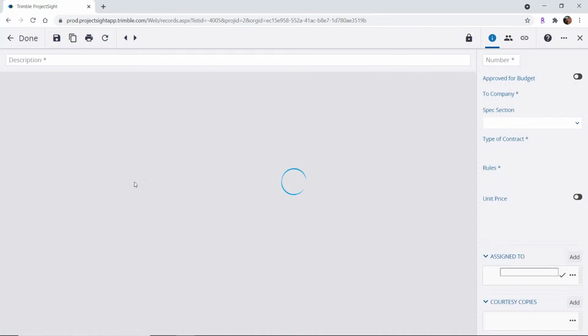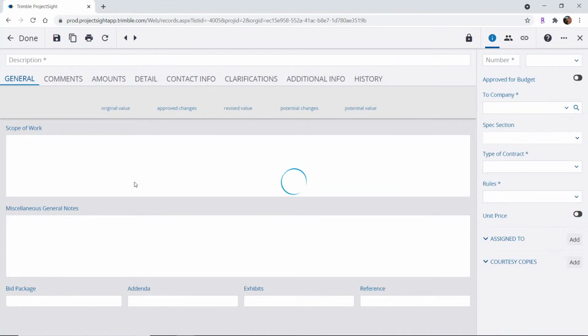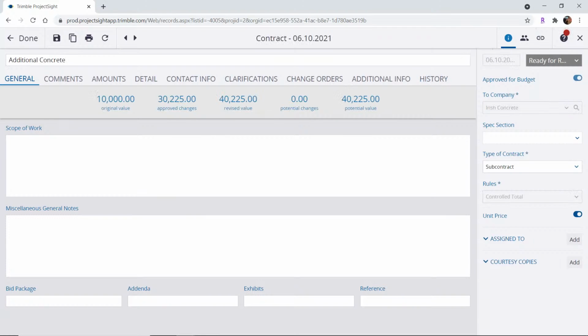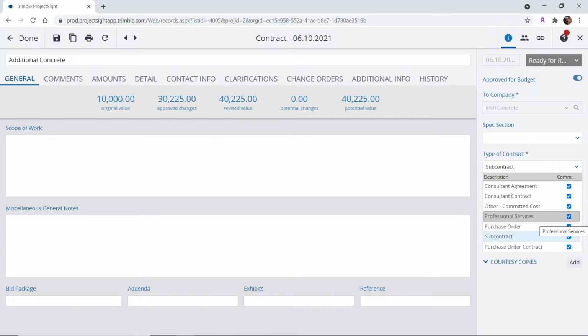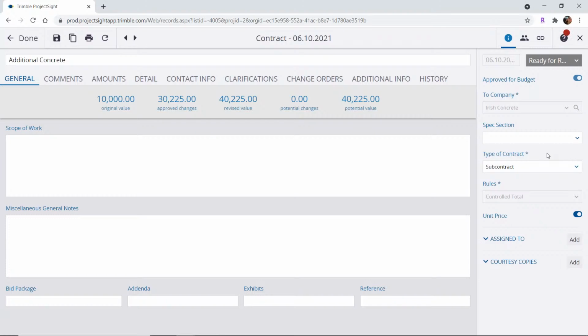Additional concrete. So this is my contract, and when you create the contract in ProjectSight, it's going to ask you what type of contract it is, and you can actually create initially what type of contracts you have, whether they're consultant agreements, subcontractor agreements, or perhaps prime contracts. So you'll be able to identify that and apply all kinds of rules and accounting rules to it, right, to make sure we adhere to all of the rules of the contract.